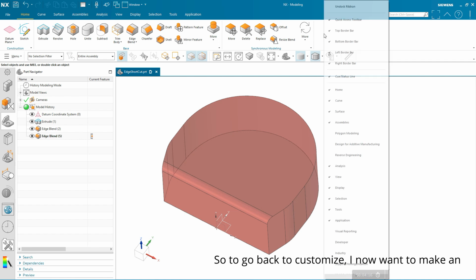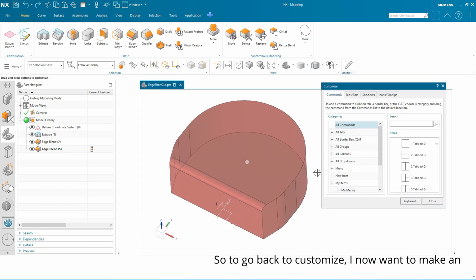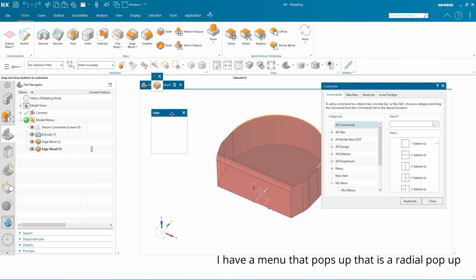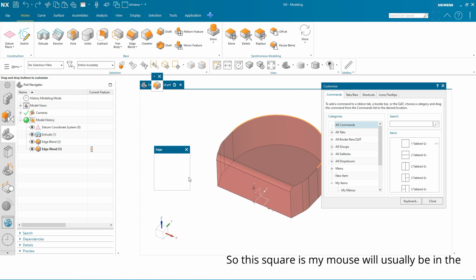So to go back to customize, I now want to make an edge selection so that my menus for that selection pop up and I can customize them. So I'll click on edge here. I have a menu that pops up that is a radial pop-up menu. That's what this square is. My mouse will usually be in the center when I'm using this kind of style of menu. And I will have an array of commands that surround my mouse, and I can just move to one of them to activate it. I don't have anything on the edge version of this pop-up menu, but I could add something if I really wanted to. The one I'm focusing on though is the shortcut menu, that first click with my mouse menu that pops up.